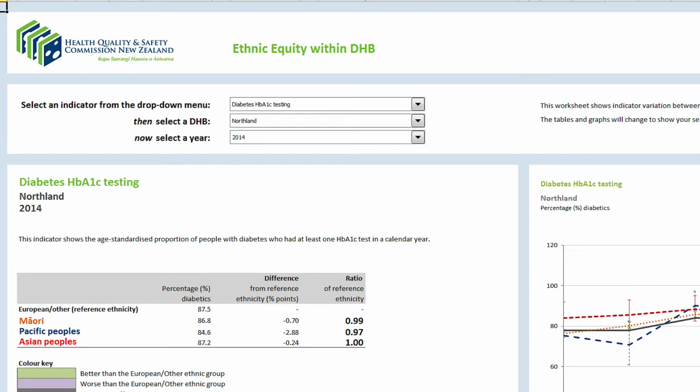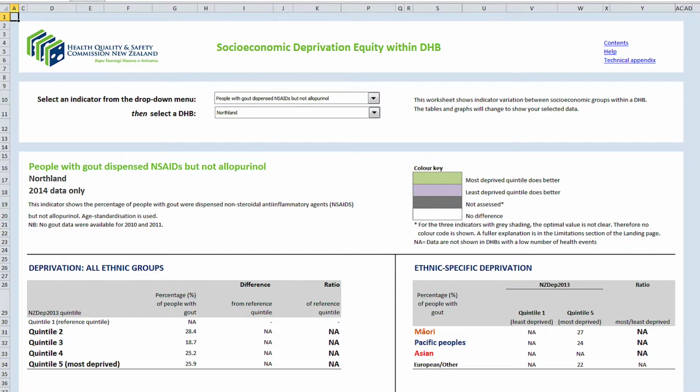If we choose another indicator from the drop-down menu, the titles, explanations, tables and graphs will change to match our selection. The final data worksheet is the DHB Equity Within DHB worksheet. We will again choose Northland DHB from the drop-down menu, and let's look at people with gout dispensed NSAIDs but not allopurinol. Again, we have changing titles, explanations and data according to our selection. For these socioeconomic analyses, we have only used 2014 data.